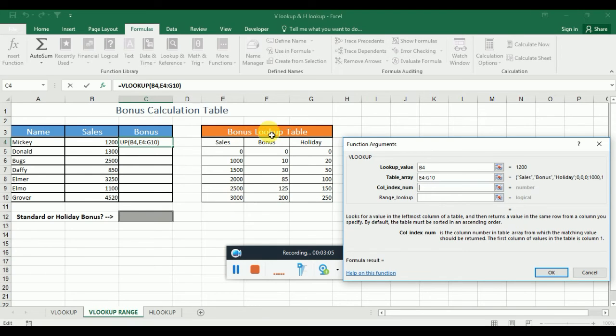Here the most important point is the range lookup. Here if we take the example 120,000, that is not in the sale, so the exact value cannot be obtained from the table. So in order to get the logical value, I am putting true, so the nearby value is obtained.